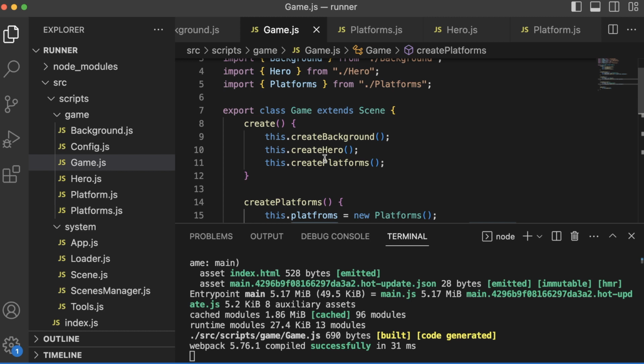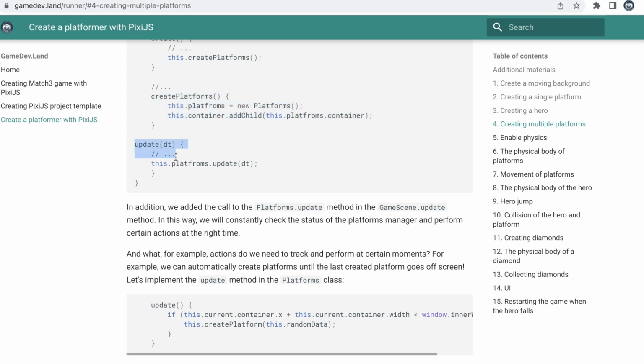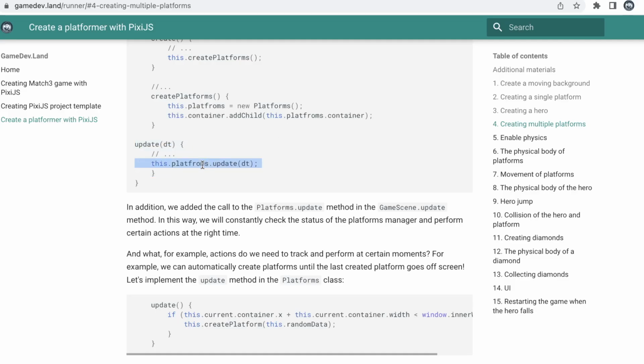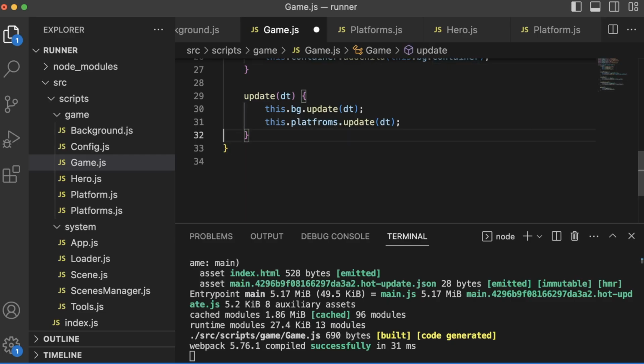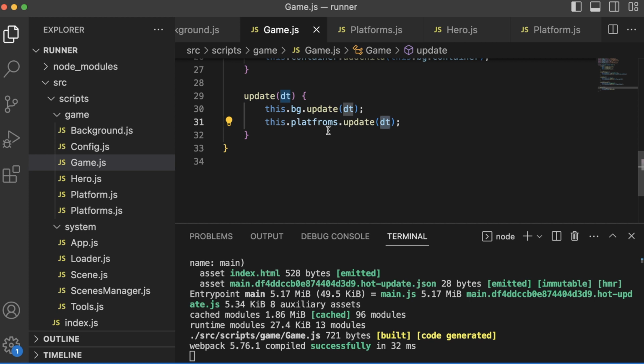So after all the things that I have done right now, I need to add an update method to the game class. I already have an update method here, so I just copy this platforms update with delta time as a parameter, and after I did this, I should add an update method in the platforms class. That's how we will constantly check the status of the platforms manager and perform certain actions at the right time.